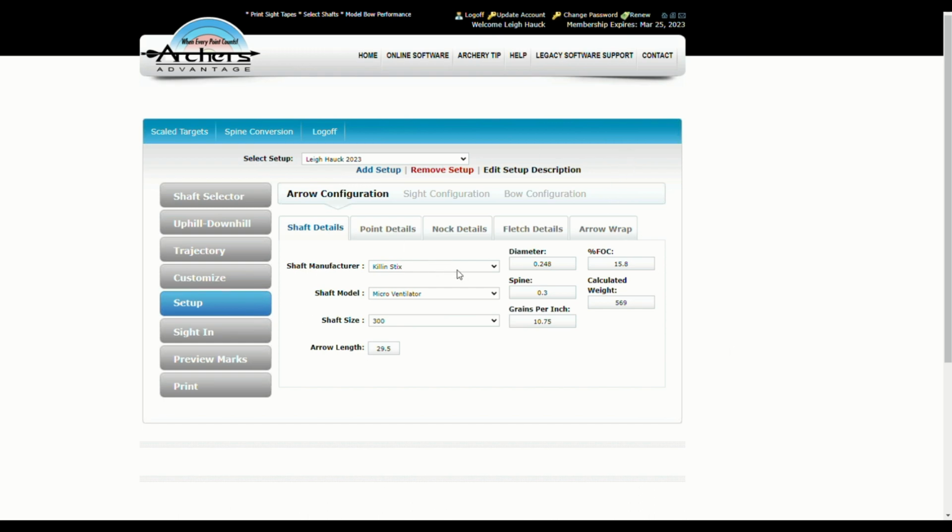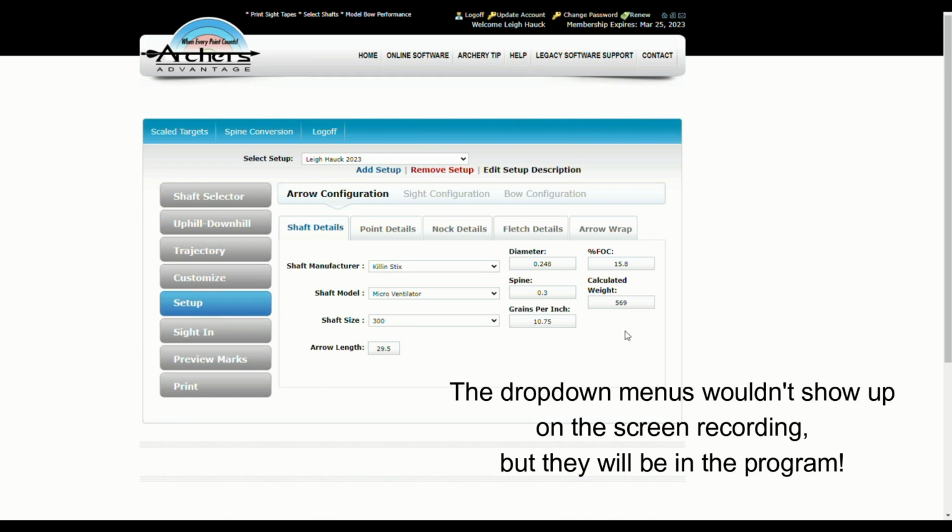So the first thing will be to put in your current arrow's information. It's really important that you put in your current arrow and not the one you're trying to build. That will come later. That's necessary so that Archer's Advantage can calibrate exactly what your bow does with your arrow, how it performs in real life. We're gonna put that information in here, and that will be a calibration for Archer's Advantage to build you the perfect arrow.